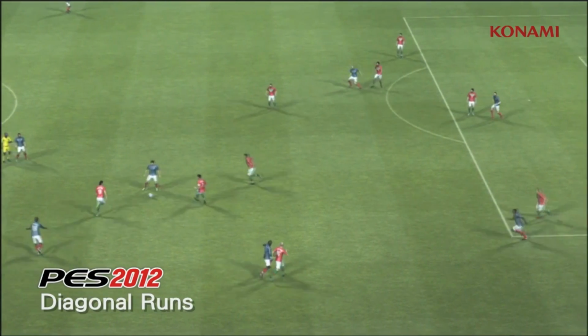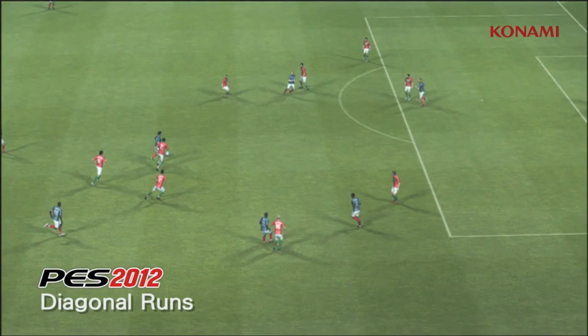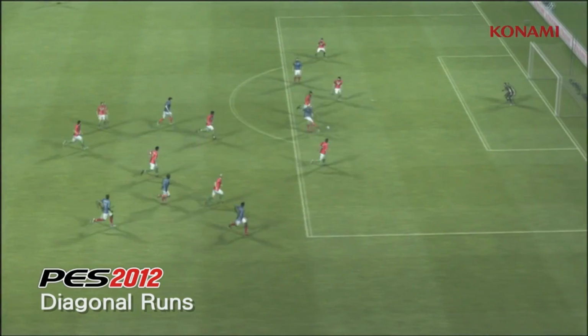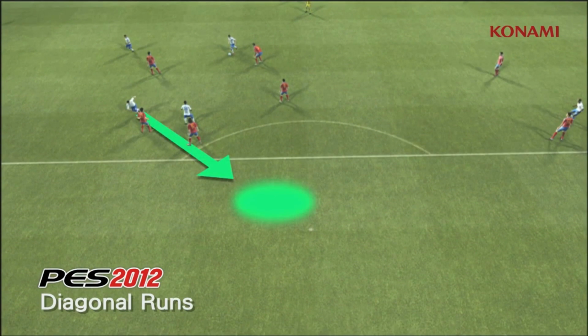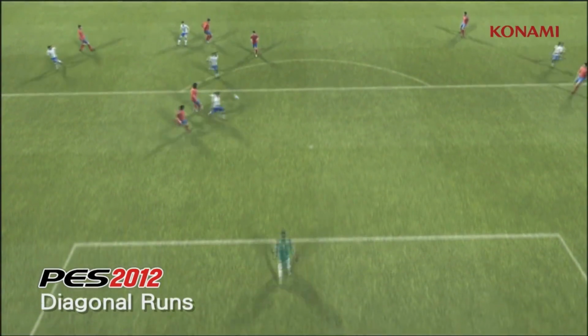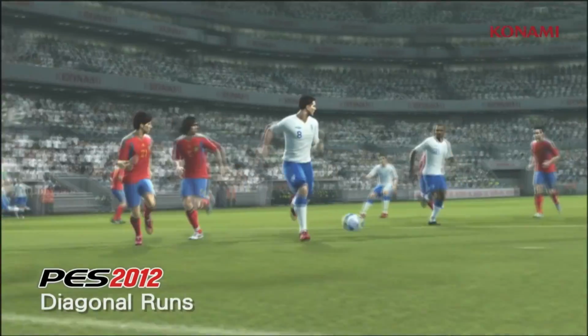In PES 2012, by comparison, you'll see that the player makes a run here in front of the line of the defence, and that ends in a scoring situation. Here you'll see a player making a really interesting darting run between two players, again resulting with a goal.